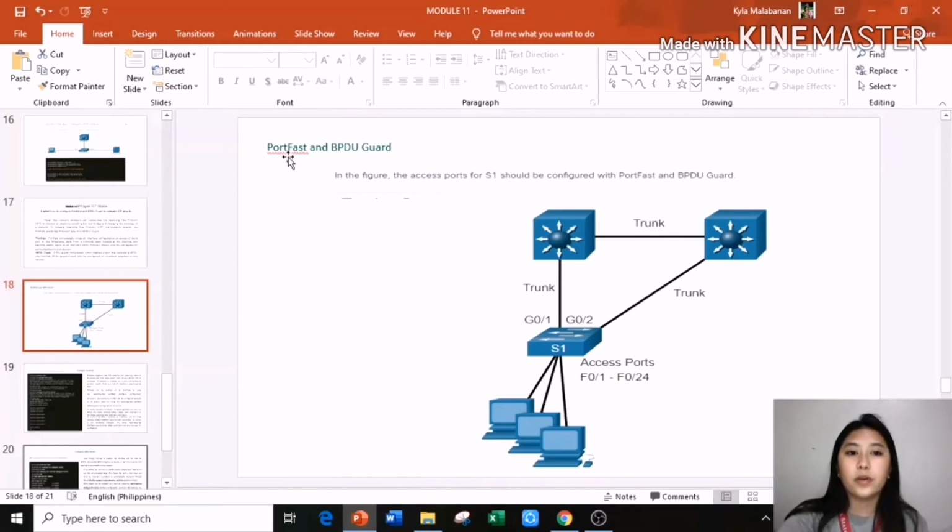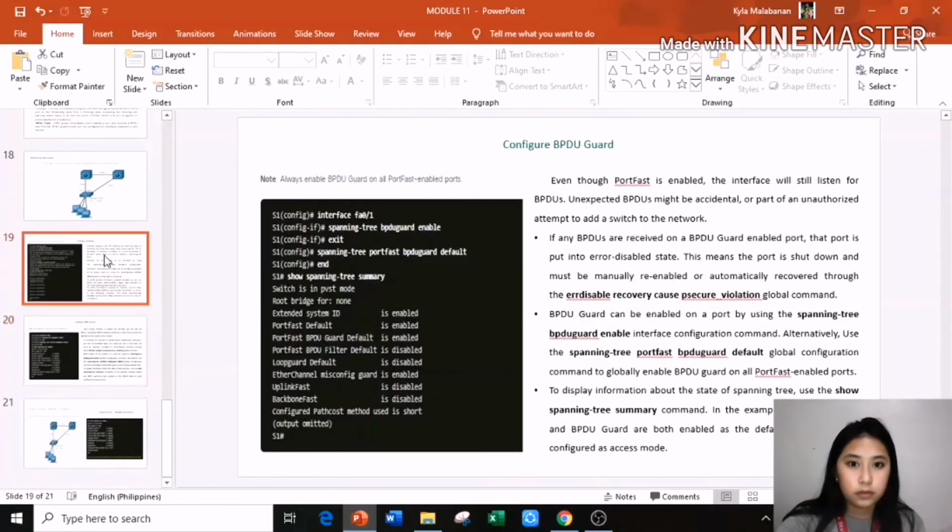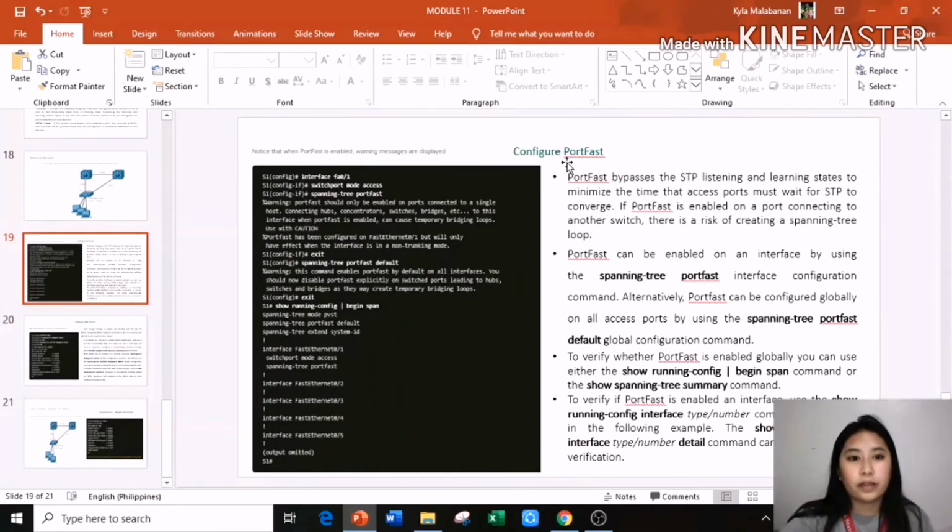So in this figure, PortFast and BPDU guard, the access ports for S1, or switch 1, should be configured with PortFast and BPDU guard. Configure PortFast. Notice that when PortFast is enabled, warning messages are displayed. So these are the warning messages because PortFast is enabled.